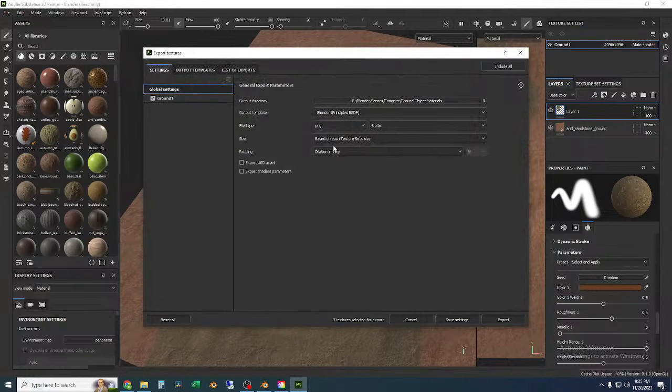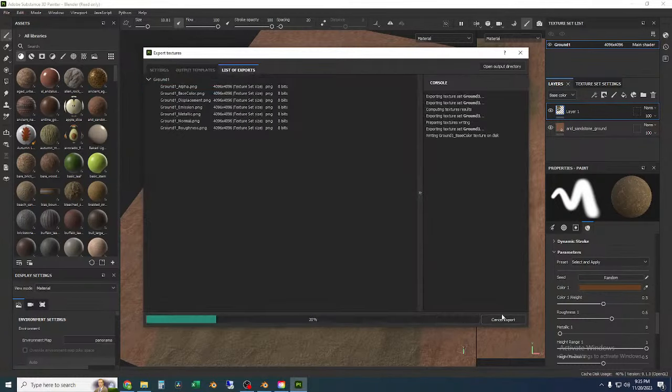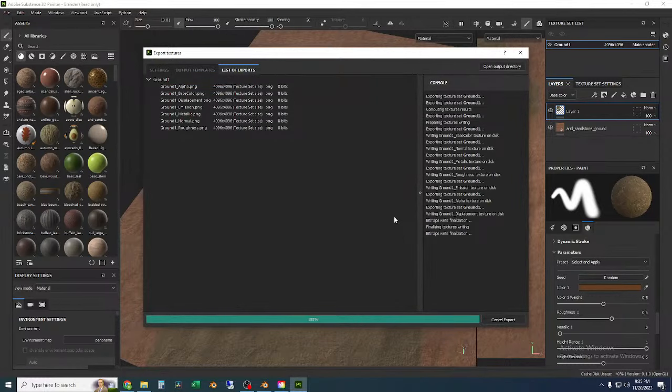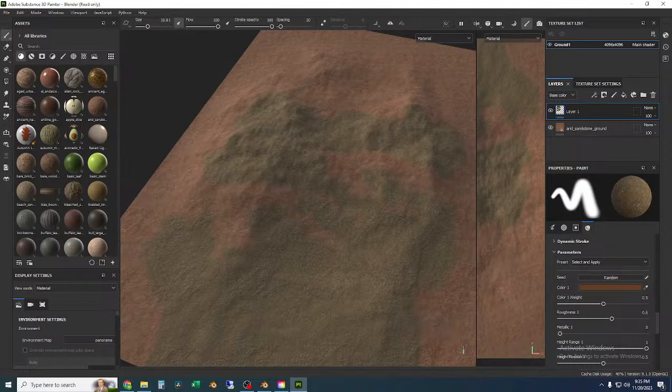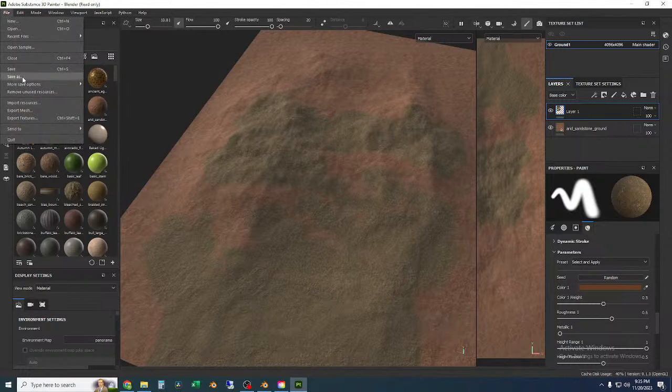And then I'll just select that folder. Looks like everything's good enough to go there, so I'll export. And once this says it's done, we can just close out. I will save the file so that we don't have to come back in and restart later.